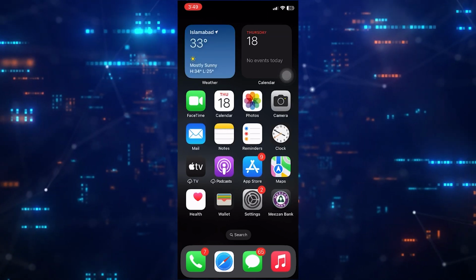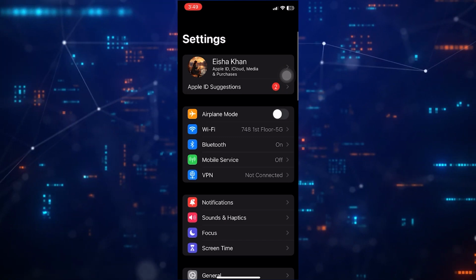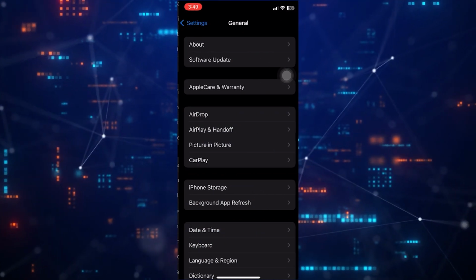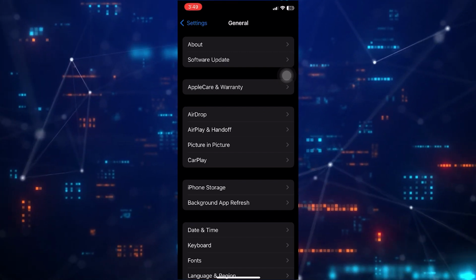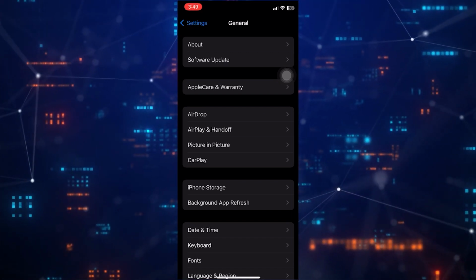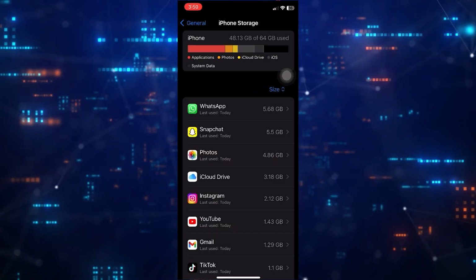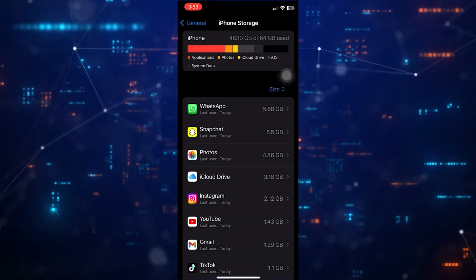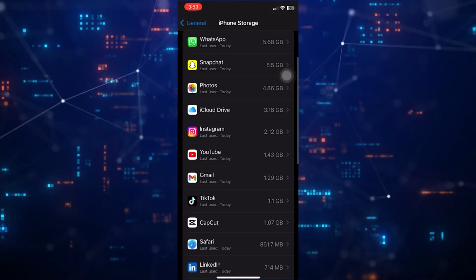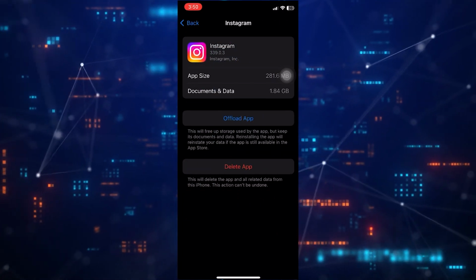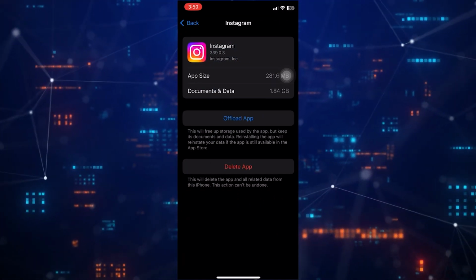First of all, open up the Settings app on your iPhone. Now scroll down a bit and tap General. After that, tap iPhone Storage. Then scroll down and find the Instagram app. Now tap on it, and then tap Offload app.